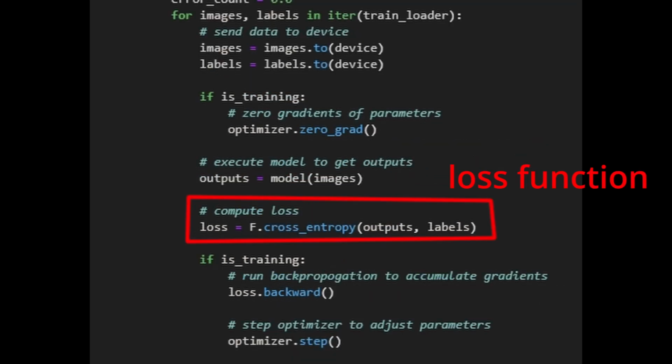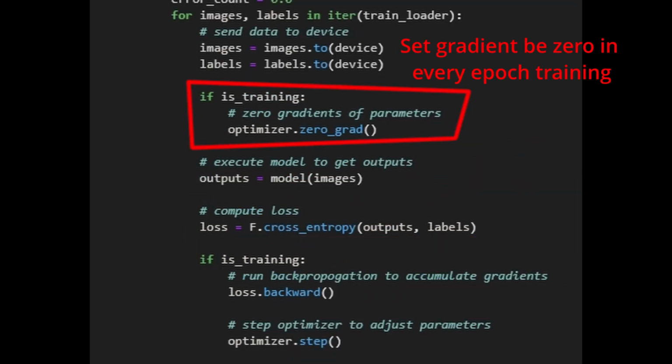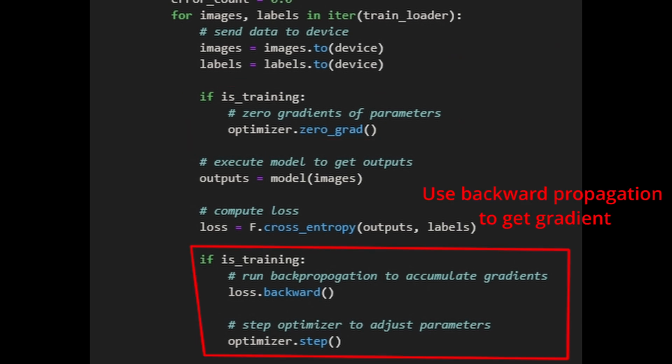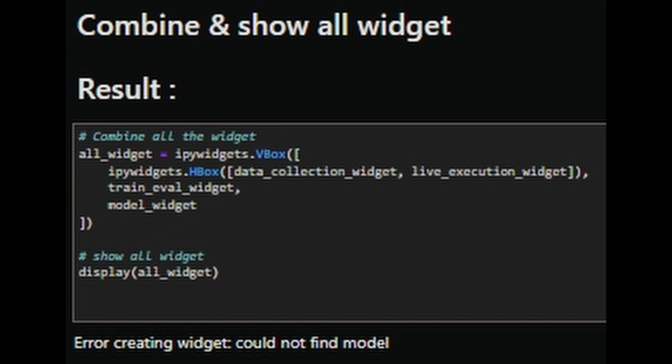For the loss function I chose cross entropy. I set the gradient to 0 at the beginning of every epoch, because Adam and SGD will accumulate gradients in every epoch. I use backward propagation to adjust parameters. Last is to display all the widgets. And now are the results and experiment.